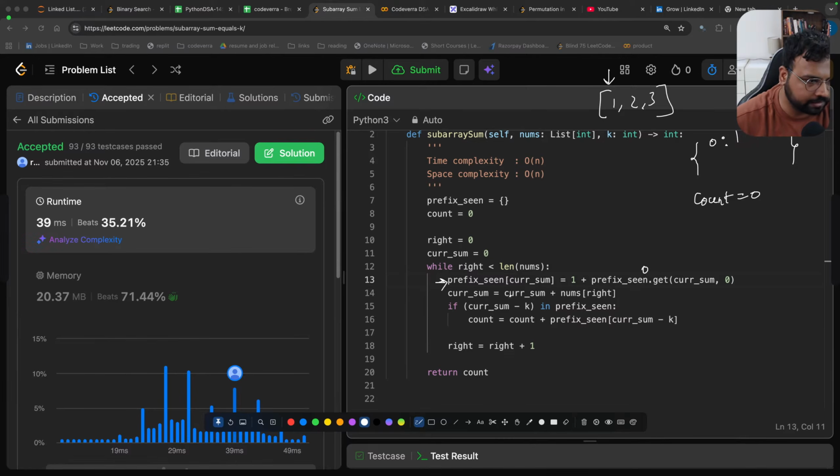Then current sum will become current sum plus nums of right. Current sum is 0 and nums of right is 1, so now my current sum is equal to 1. And is 1 minus k present in prefix? 1 minus k is minus 2. It is not present, so this line of code will not run, and right will come here.